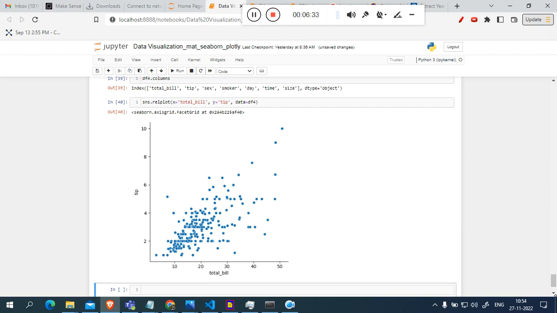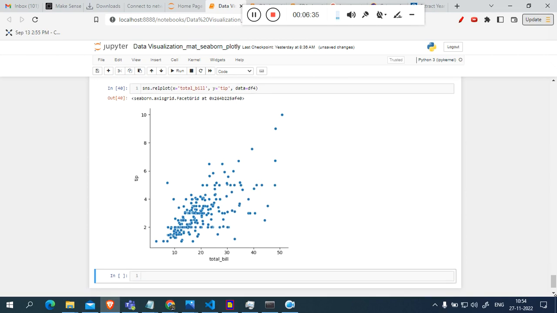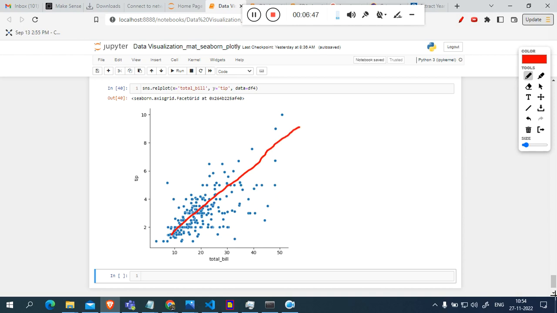Okay, so here you can see, yes, I'm getting a straight line. It shows that when the total bill is increased, the tip is increased. Okay, got the point.